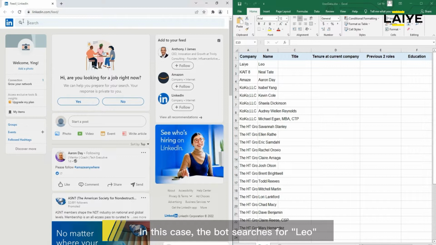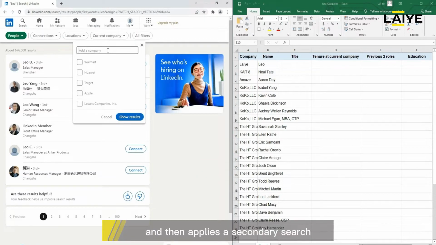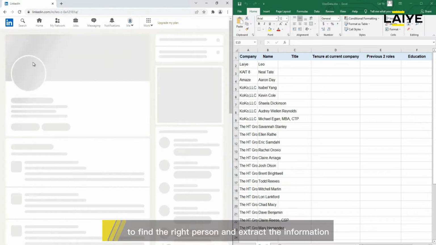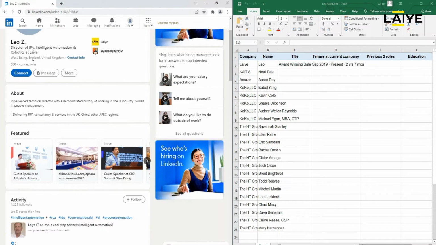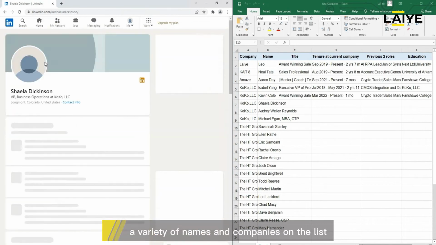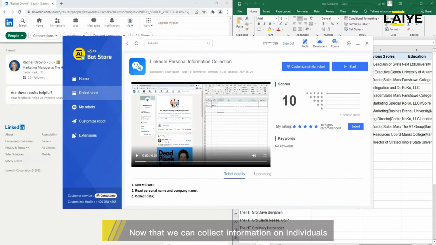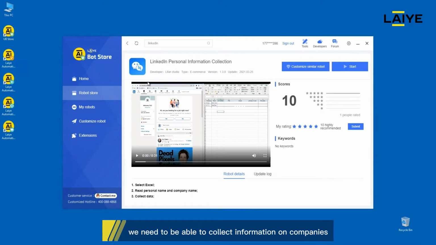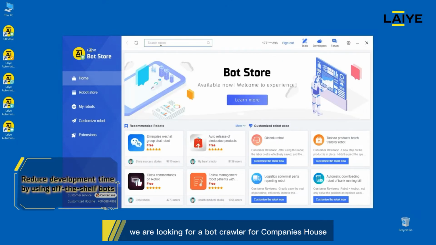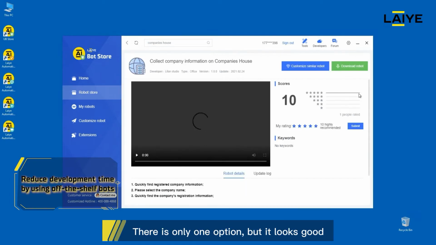In this case, the bot searches for Leo, and then applies a secondary search on company Laie to find the right person and extract the information. We can see the bot handles a variety of names and companies on the list and go back to look for the next component in our process. Now that we can collect information on individuals, we need to be able to collect information on companies. Given our customer is in the UK, we are looking for a bot crawler for Companies House. There is only one option, but it looks good.